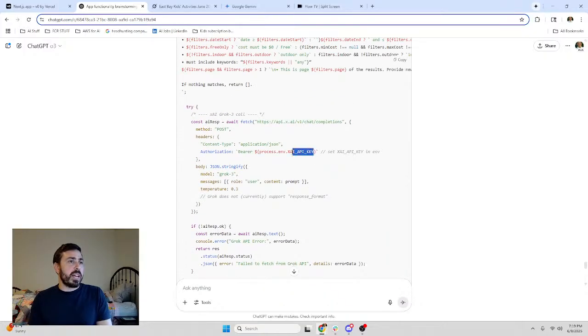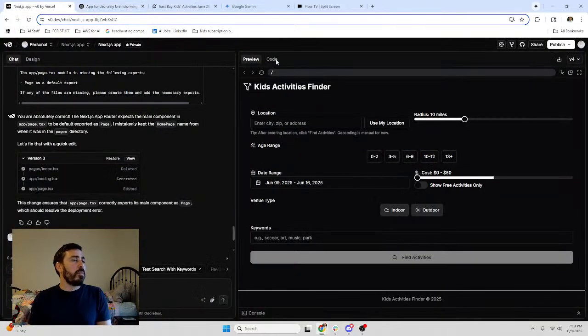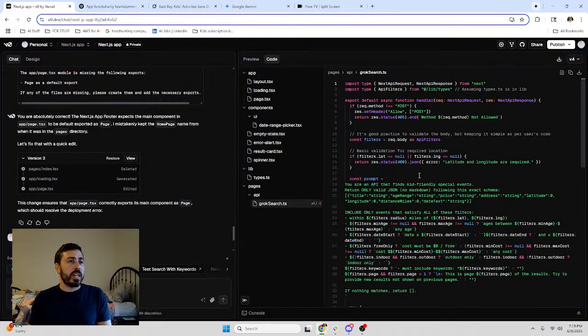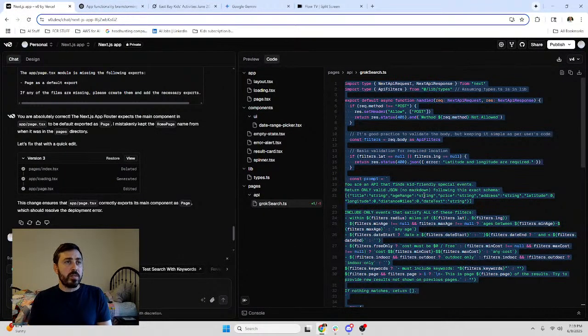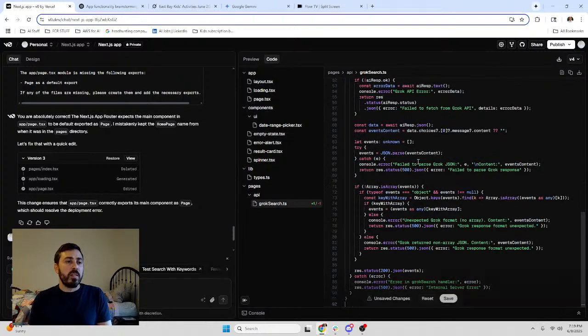There we go. X AI API key. We are going to use that. So we're going to come back here, go to the code, go to grok search, and copy all of this. And let's just make sure. Handler next API. Let's make sure. Yeah. Let's do that. And we're going to save it.